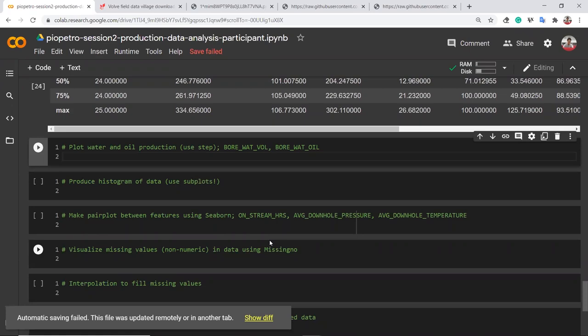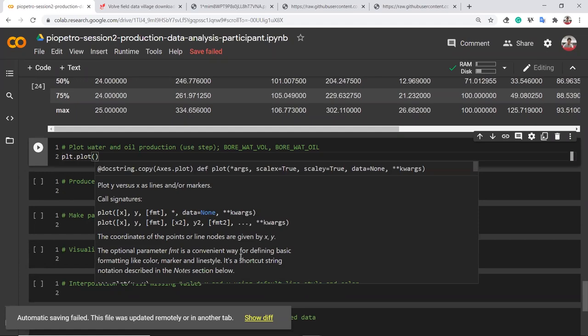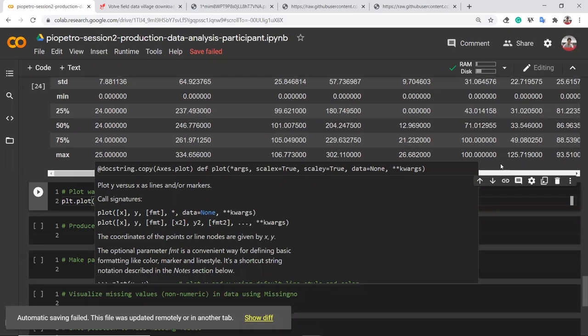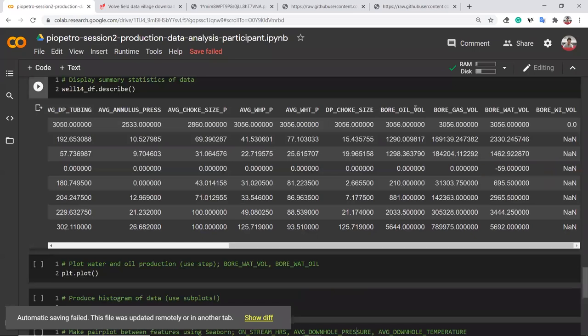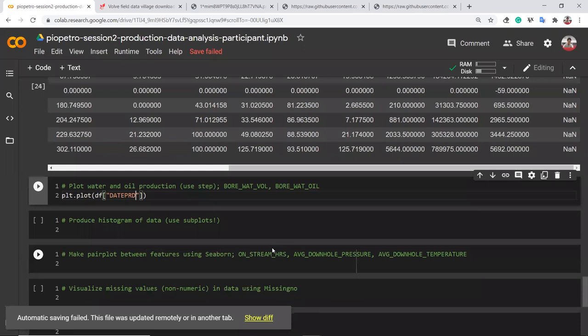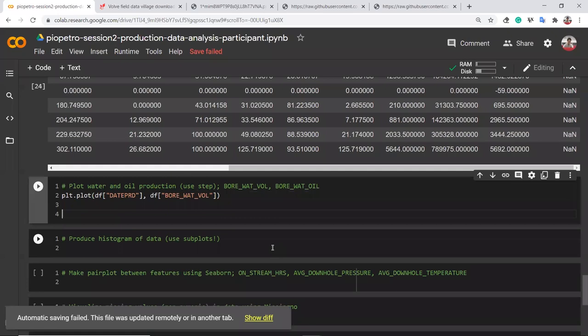First of all, you still remember how to use Matplotlib to plot. We use exactly the same thing here, plt.plot, because we want to plot the produced water volume and the produced oil. First is this one, and another one is for this one. The x-axis is our day production, and the y-axis is our water. First is our water volume. And don't forget to use plt.show.